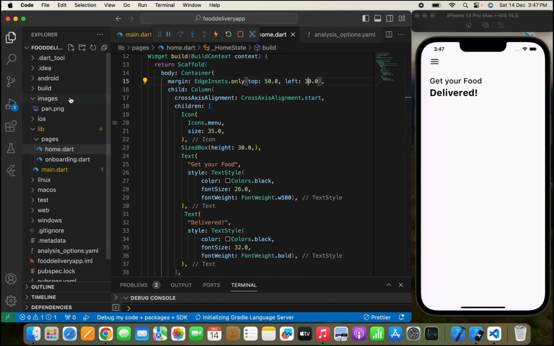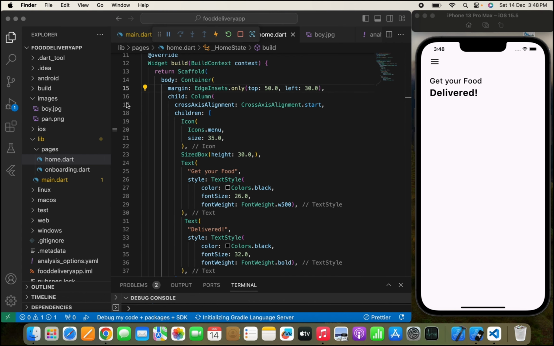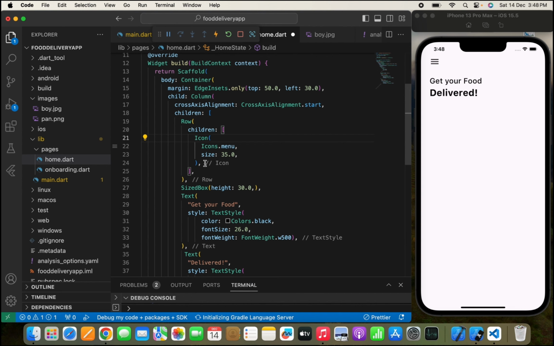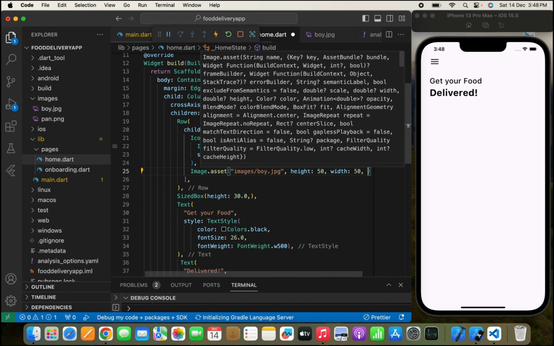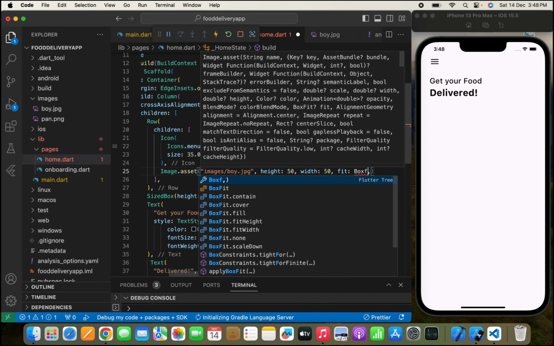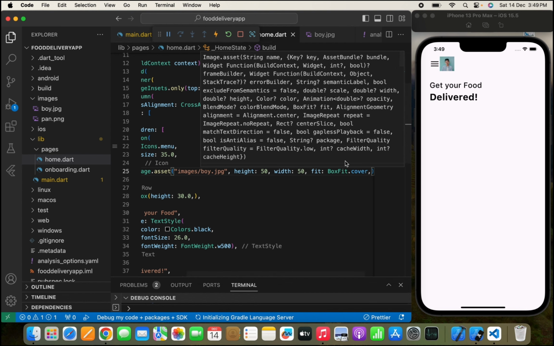I don't have any user image in the images folder, so let me paste some random image. I've added one random image, which is a boy image. Now I want to show the image over here, so I need to wrap the icon with a Row widget, and we'll use Image.asset, and we'll use the images folder. Now boy.jpg, and now we need to provide the height, which is 50, and let's keep the width 50 and the fit BoxFit.cover. So here you can see the image.